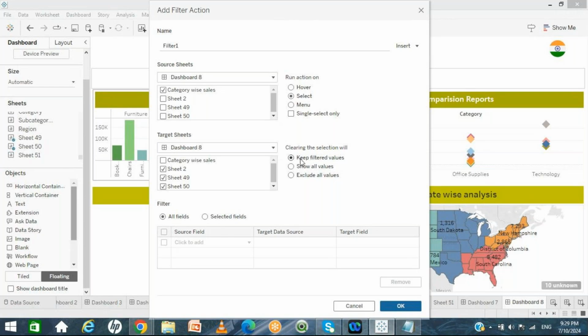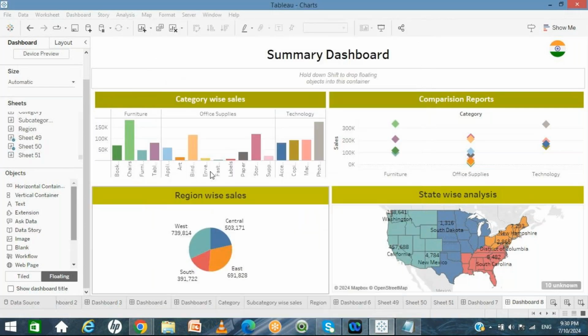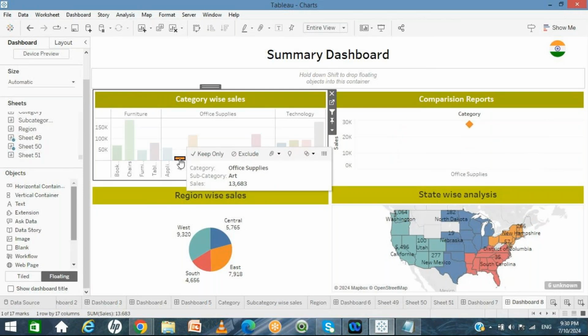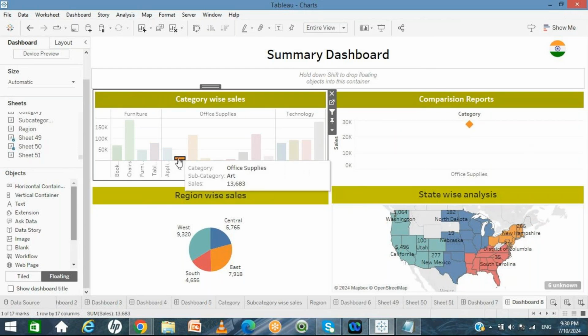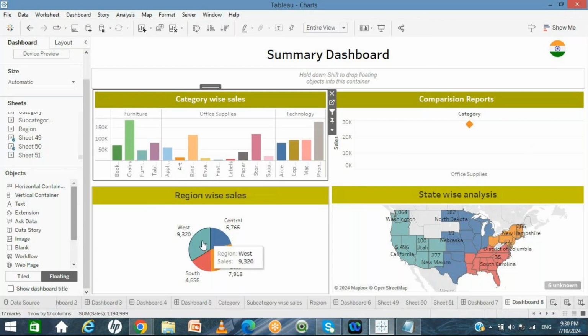By default, the first radio button is selected: keep filtered values. Keep filtered values means if I select anything in the source sheet, the target sheet will give the result. After I clear the selection, it won't clear the result. Let me explain. See here. For example, if I select anything in art, you can see the result data sets, right? If I clear my selection in the source sheet, it won't clear the selection.